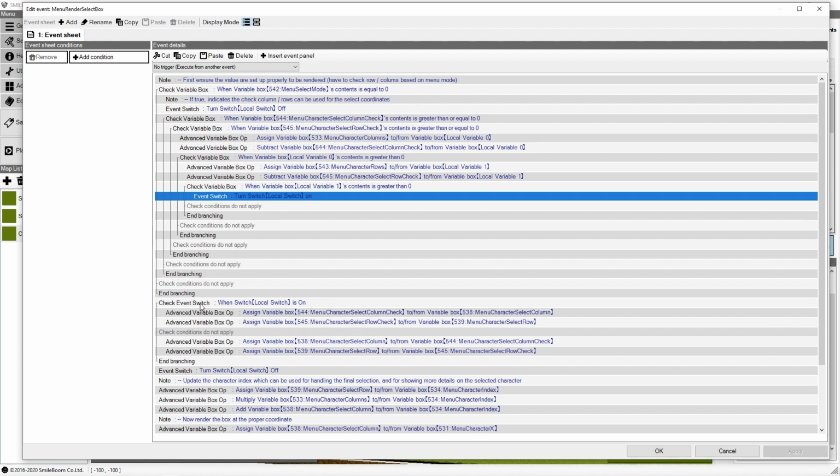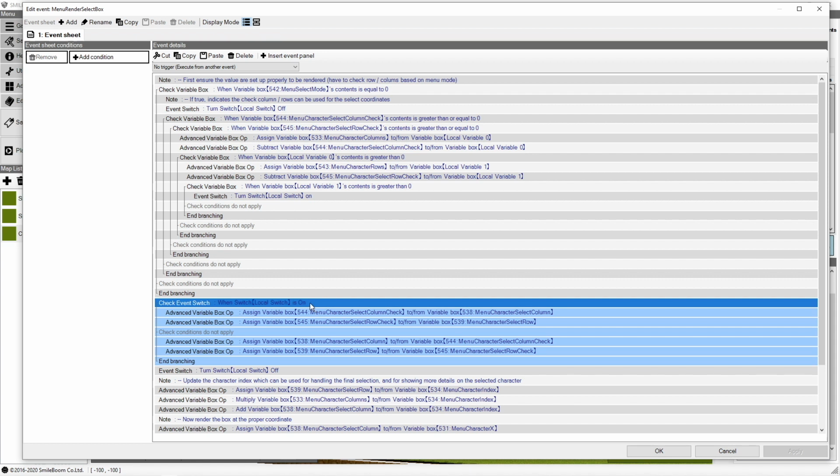Once I get down here to the bottom, then I just check if this value is on or not. If it's on, I can safely set the values of select column check and row check to menu character select column and menu character select row. If that fails, then I actually want to reset the values of those check, row, and column. So I take menu character select column and row and I set them back over the values. That will prevent the select box from moving at all.